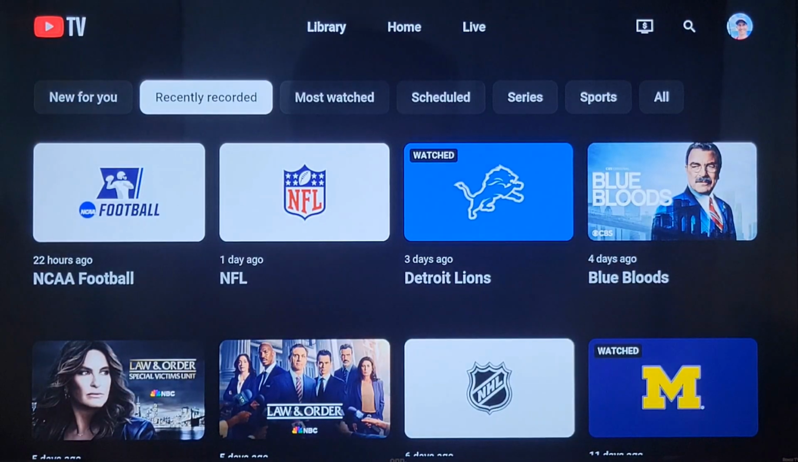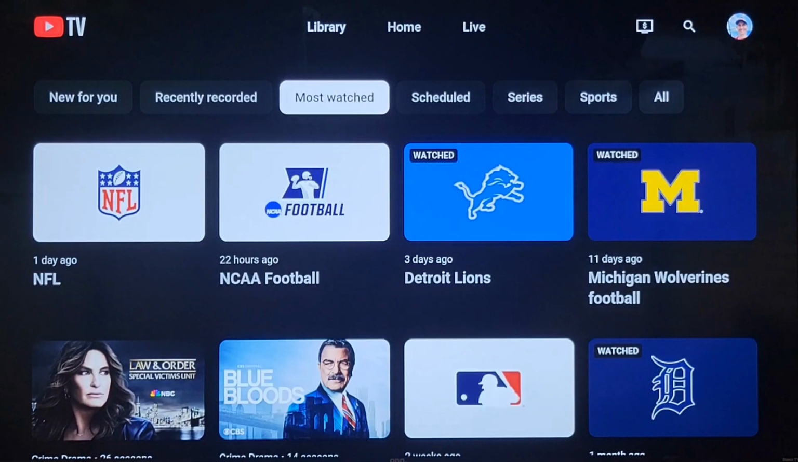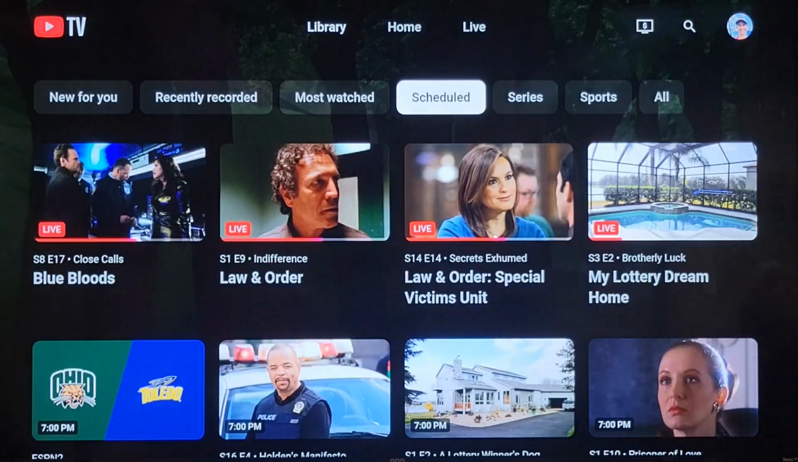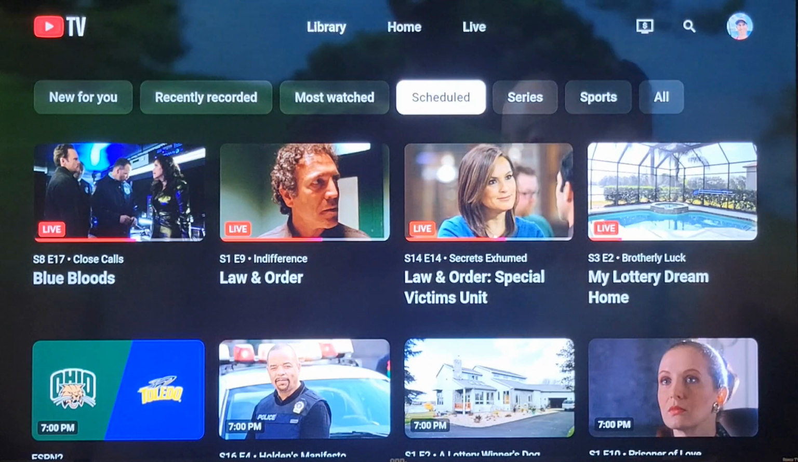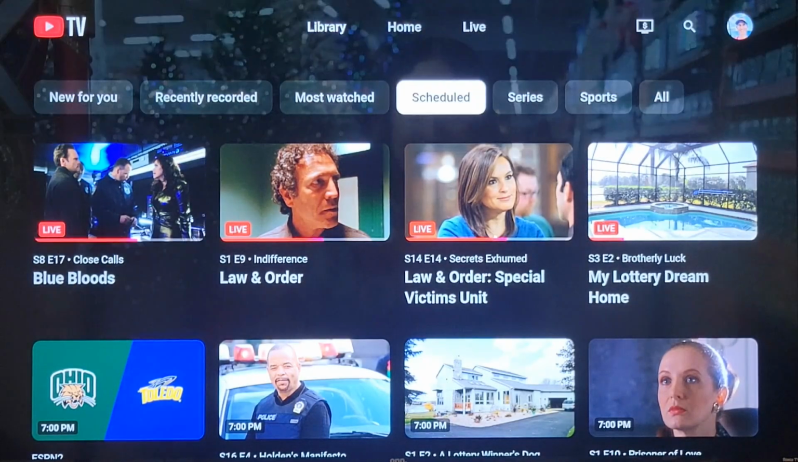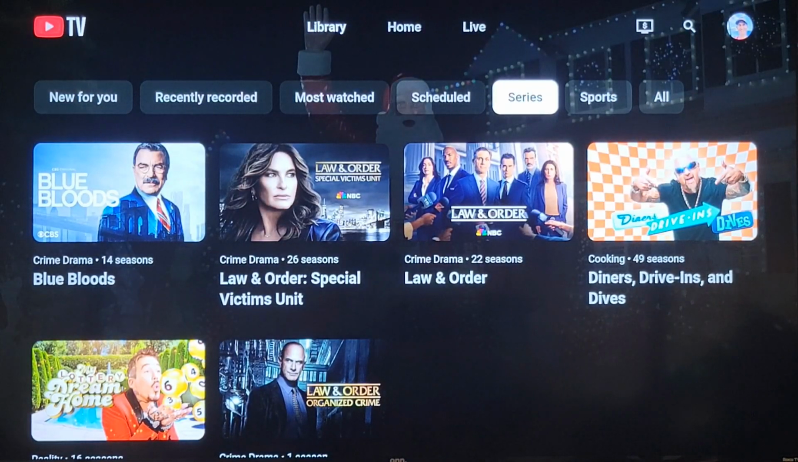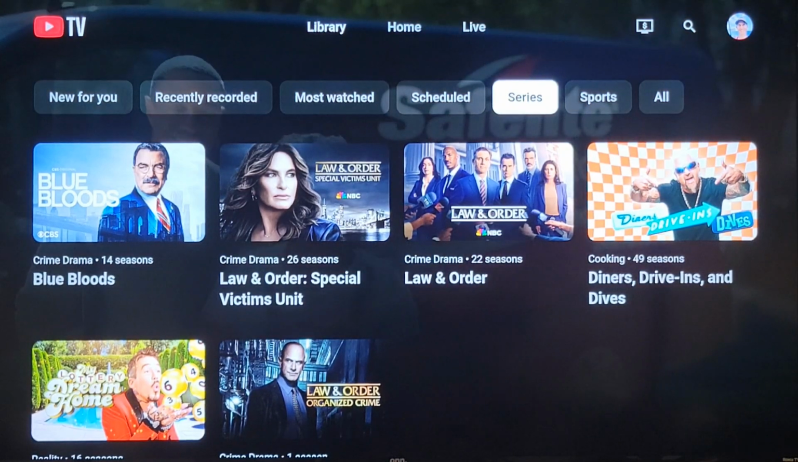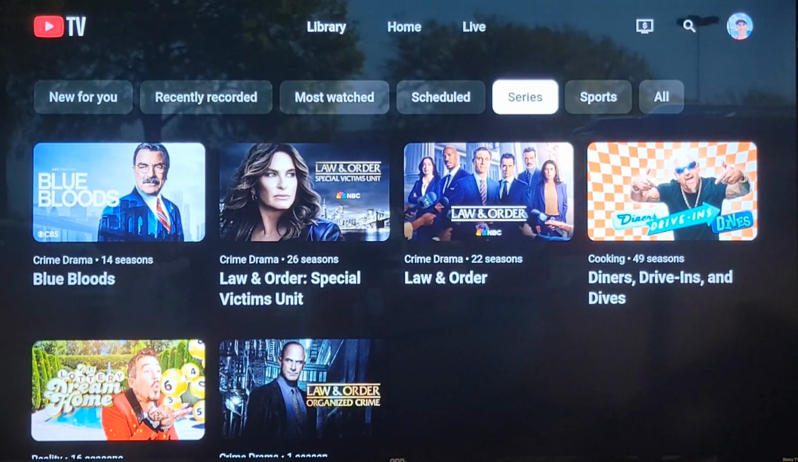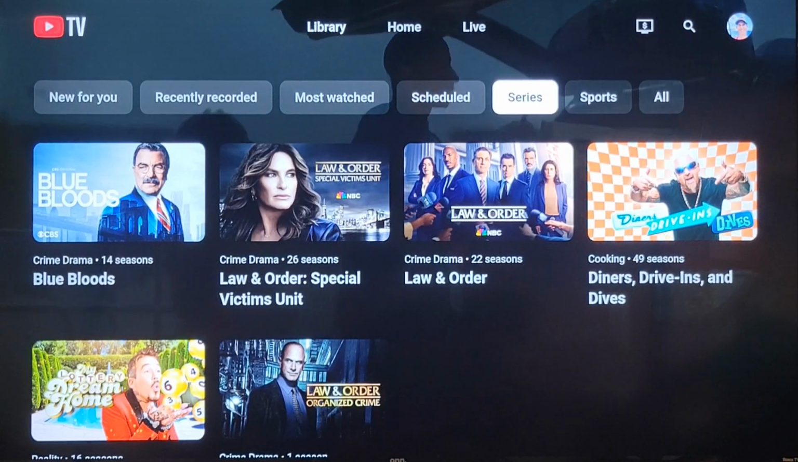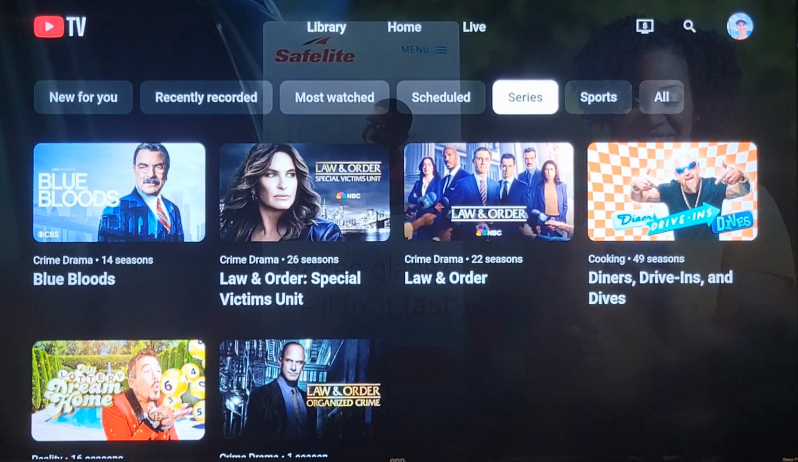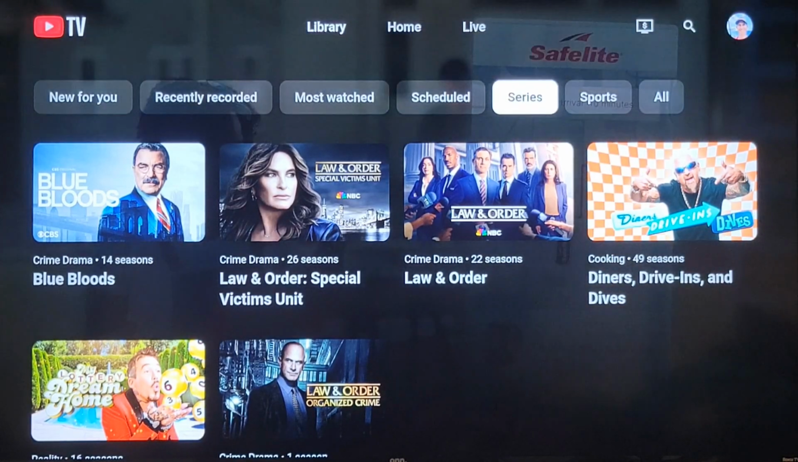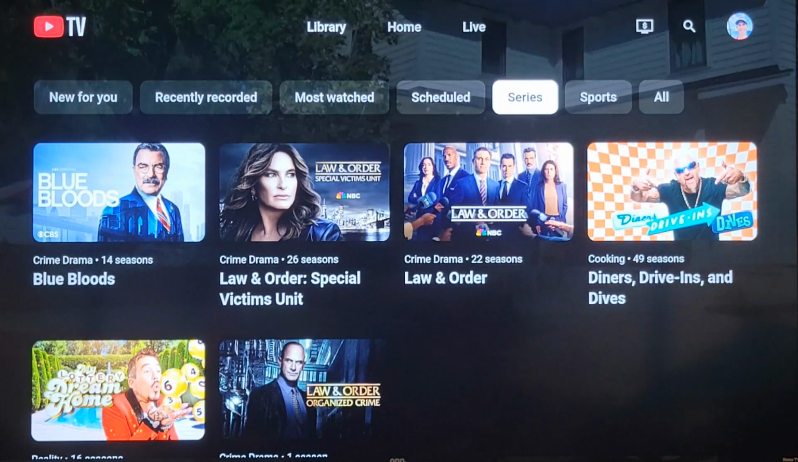This is going to show things that have been recently recorded, most watched, scheduled. So this has maybe some upcoming things that are set to be recorded. Series. The series is what I mentioned before. Someone in your family likes something. Maybe you like Blue Bloods or Law and Order. You can add that. I want to see Law and Order. And then it'll schedule that type of series and put it right across those tiles like I showed you earlier.